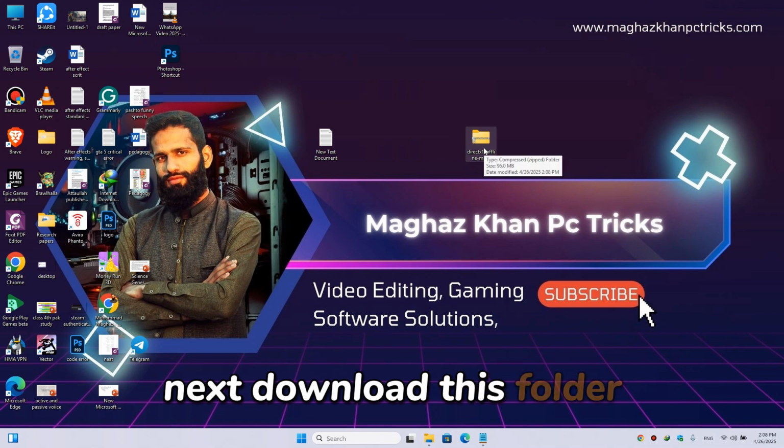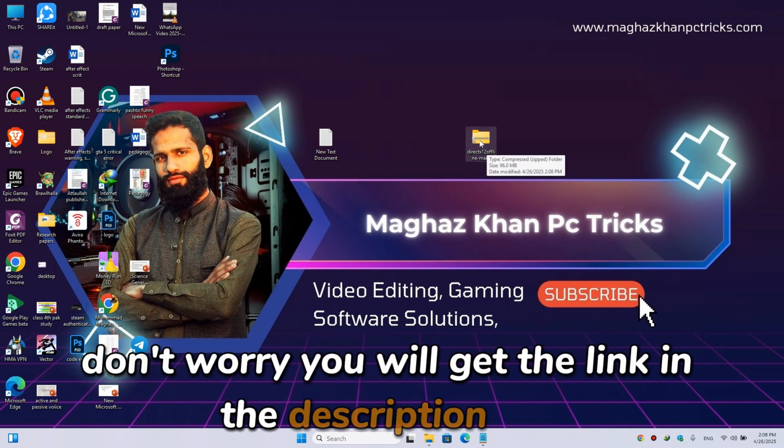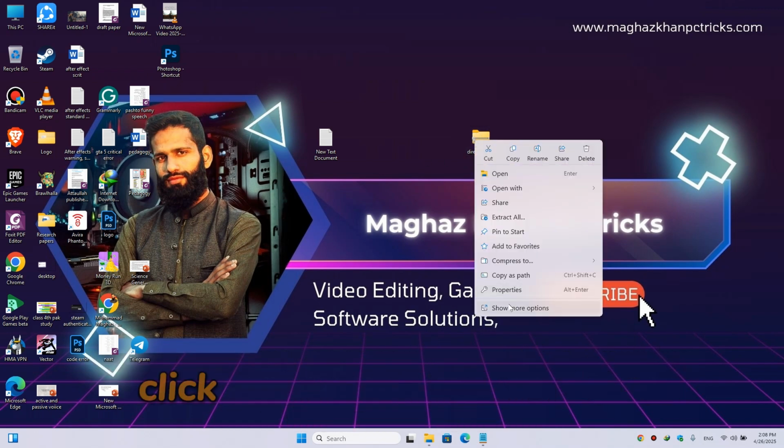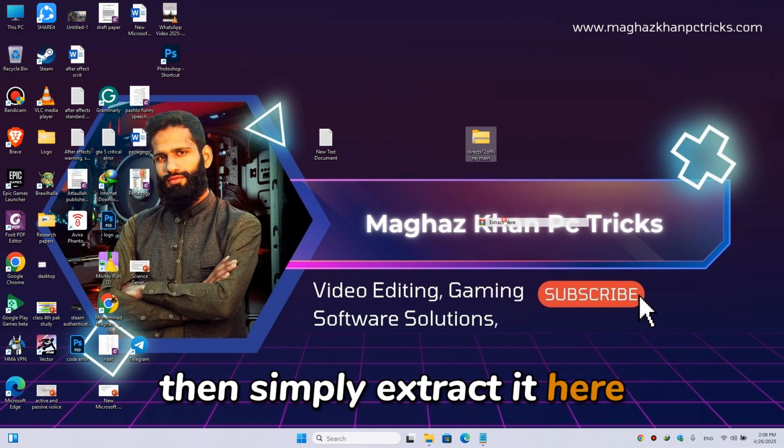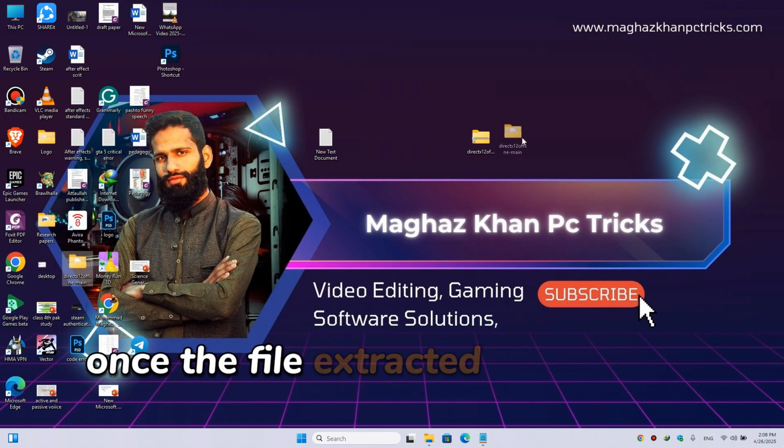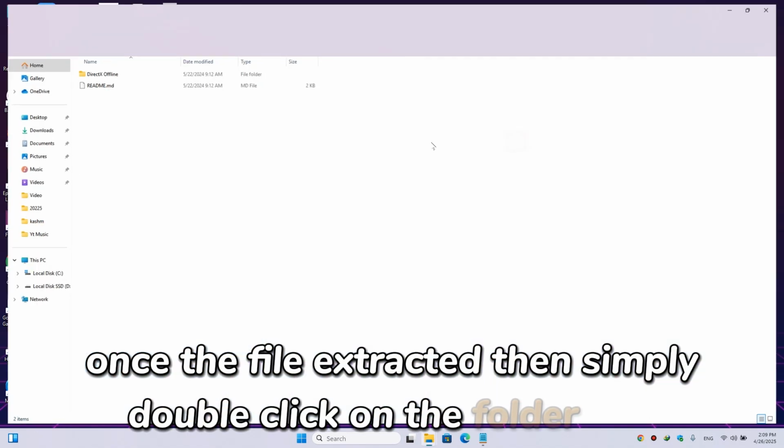Next, download this folder. Don't worry, you will get the link in the description box. Then simply right click on it. Here click on show more options, then simply extract it here. Once the file is extracted, then simply double click on the folder.